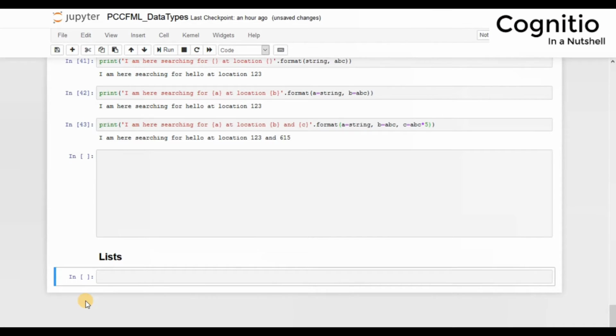Welcome to Cognitio. Till now we have covered the number data type, the string data type, and how we can define a variable and print those variables and values using different formats and methods. Now comes a very interesting data type, the list.